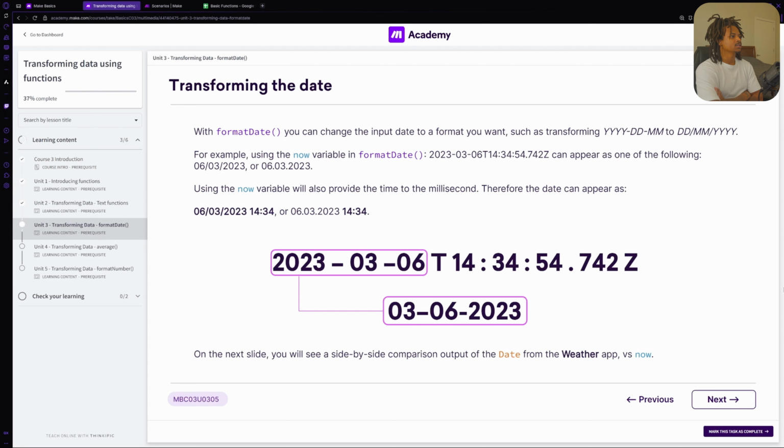Okay. Using the now variable will also provide the time to the millisecond. Therefore, the date can appear as the specific date and the exact time that it was executed or sent or captured, whatever your scenario is doing. And then here we have another example of how it's transformed from this original default time. I think they called it raw format or something. And then you can change it into your preferred format. On the next slide, you will see a side-by-side comparison output of the date from the weather app versus now, okay? So let's see a comparison.